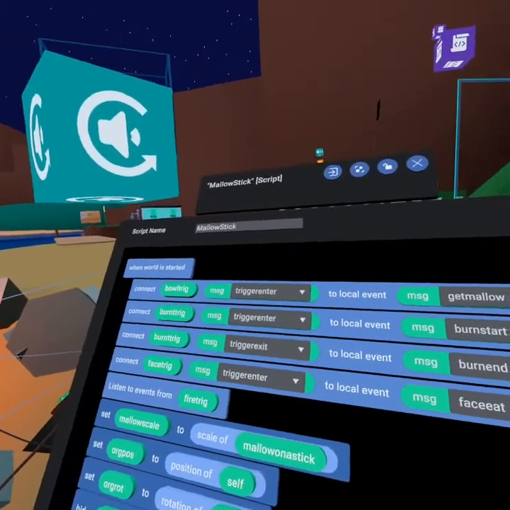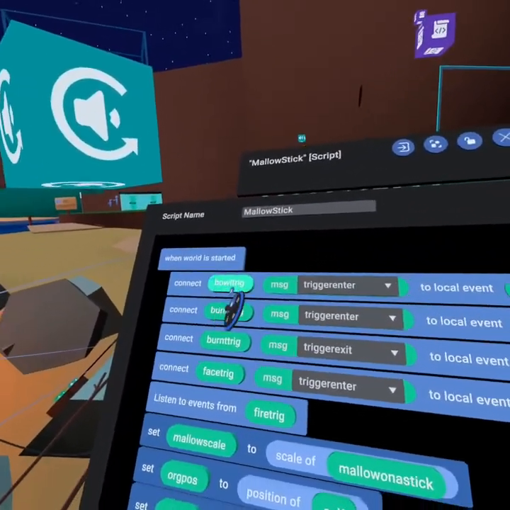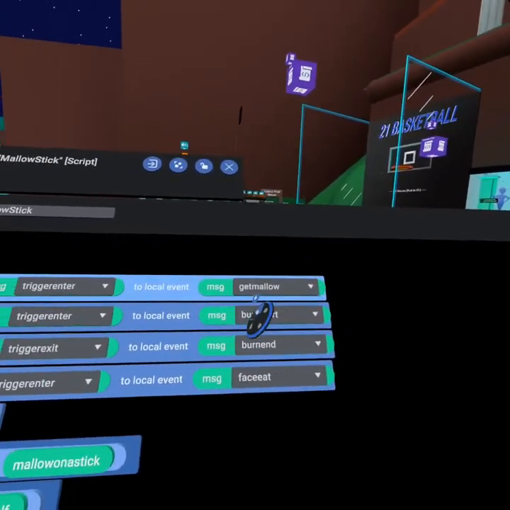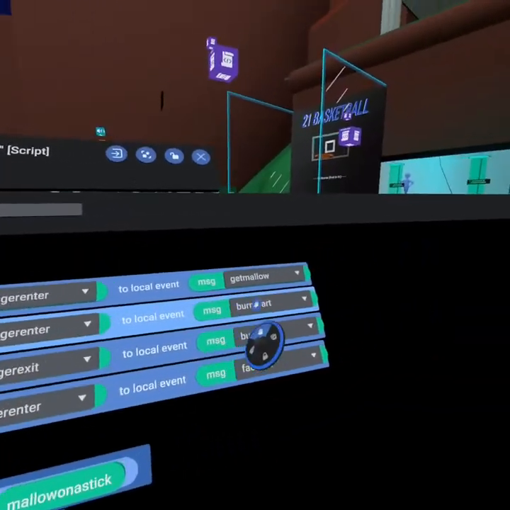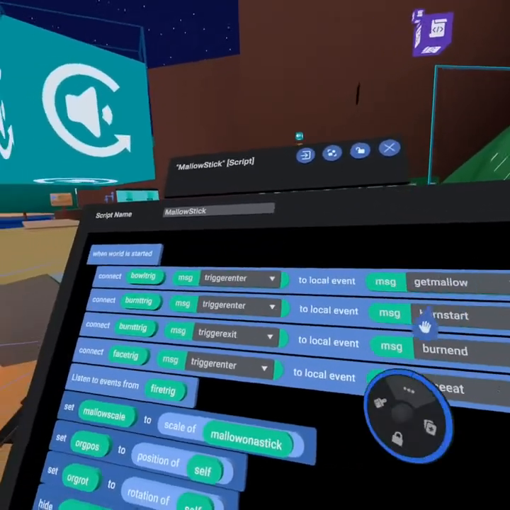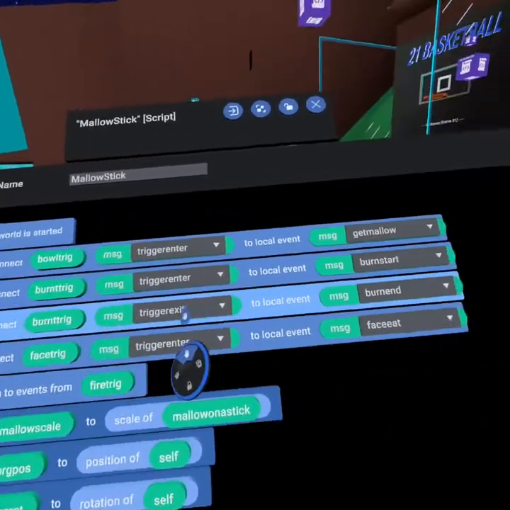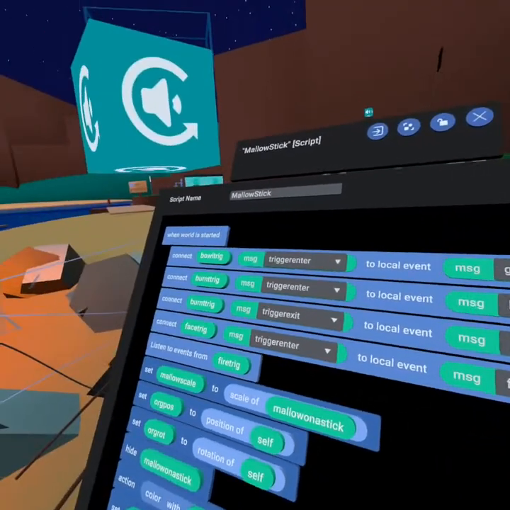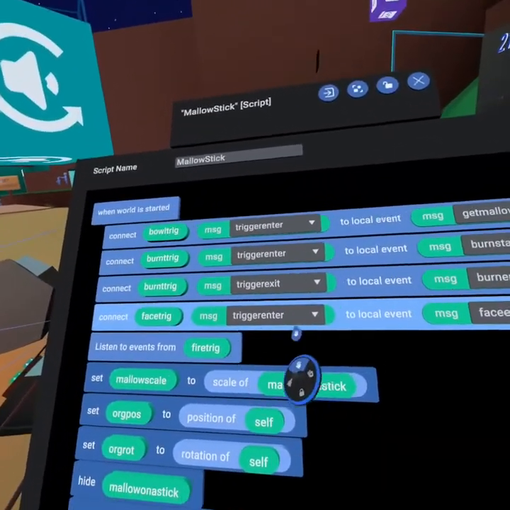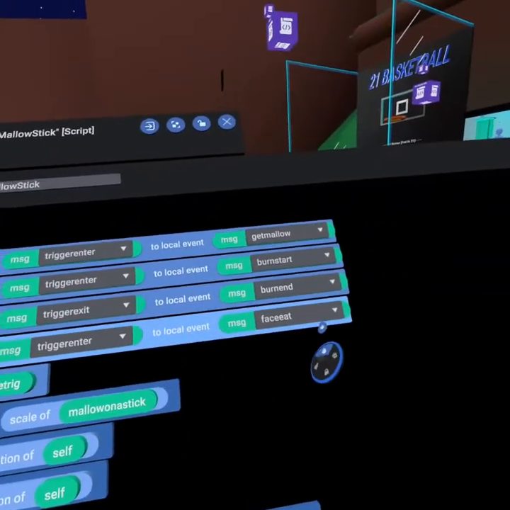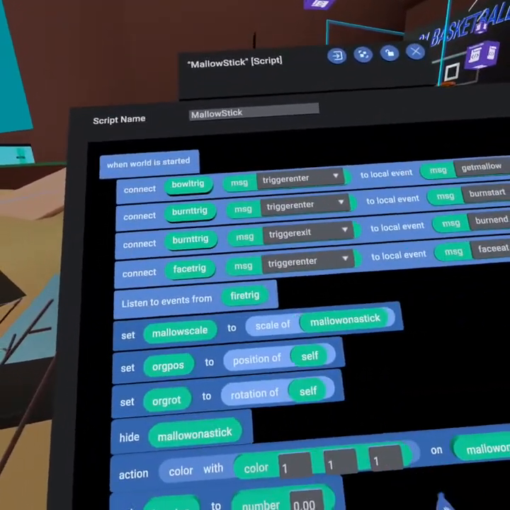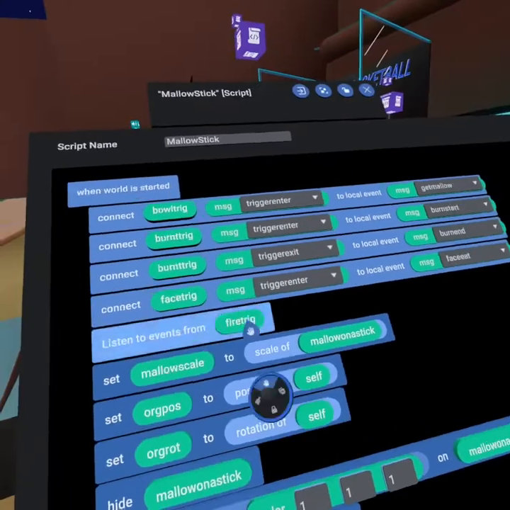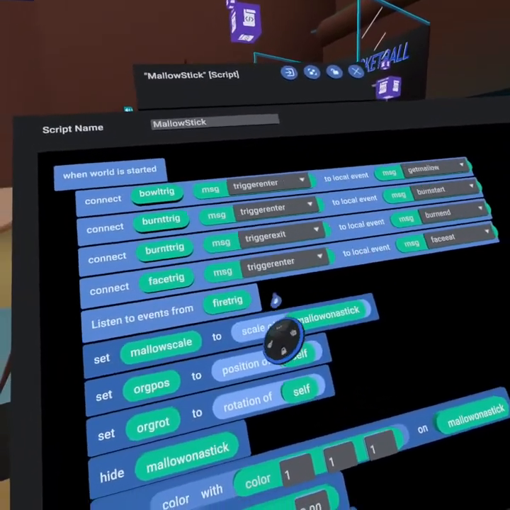When the world is started, we connect the trigger enter from the bowl trigger to our local event get mallow. We also connect the trigger enter for the burn trigger to local event burn start, and the trigger exit from the burn trigger to local event burn end. On our face trigger, we use the trigger enter event on that face trigger for face eat event. And then last, we listen to events on the fire trigger so we know when it's nearby the fire. These are going to come through as trigger enter and trigger exit events.